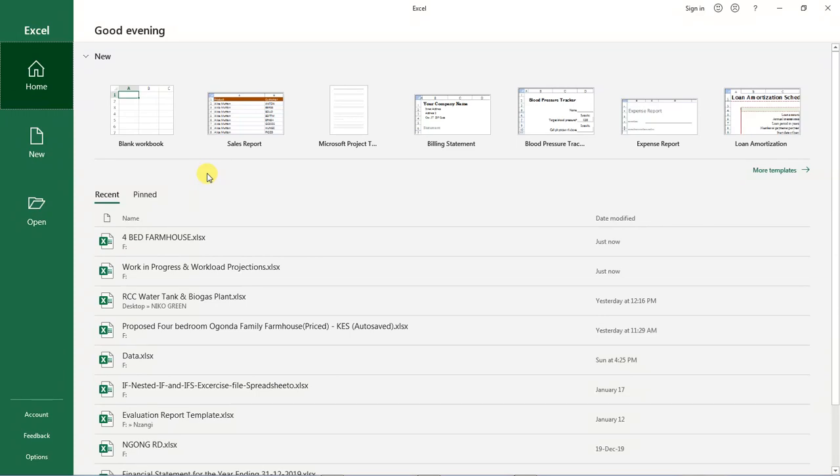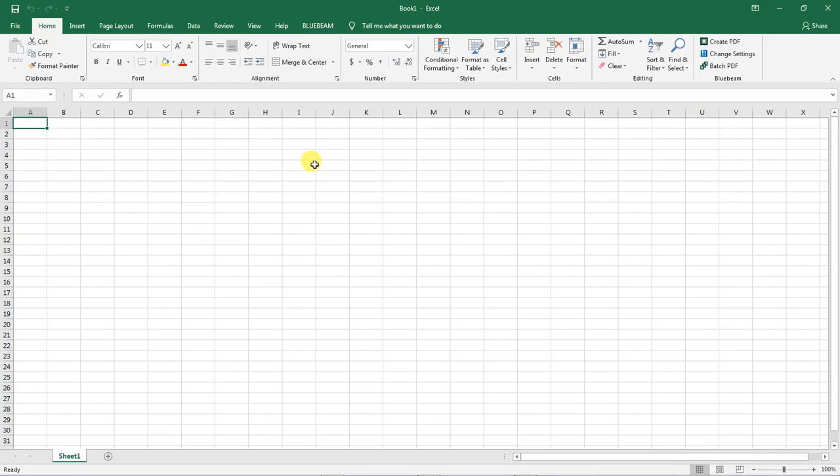So I'll start by creating a new Excel workbook and I'll select here blank workbook, and when Excel opens, we will now get started with the steps that we need to follow in order to create our drop-down list in Excel.